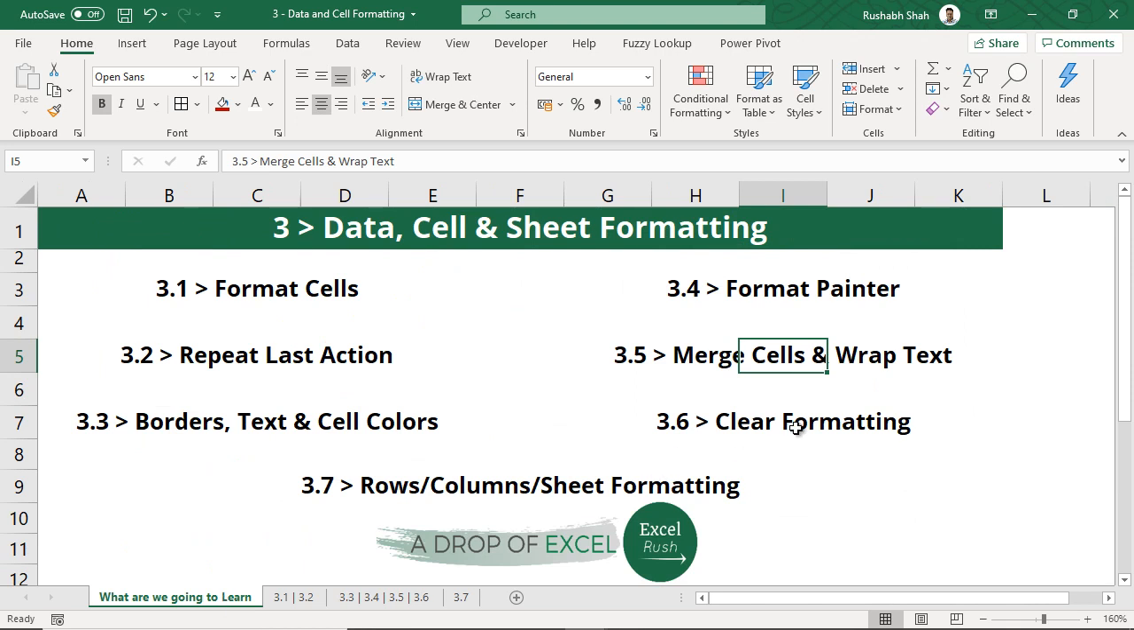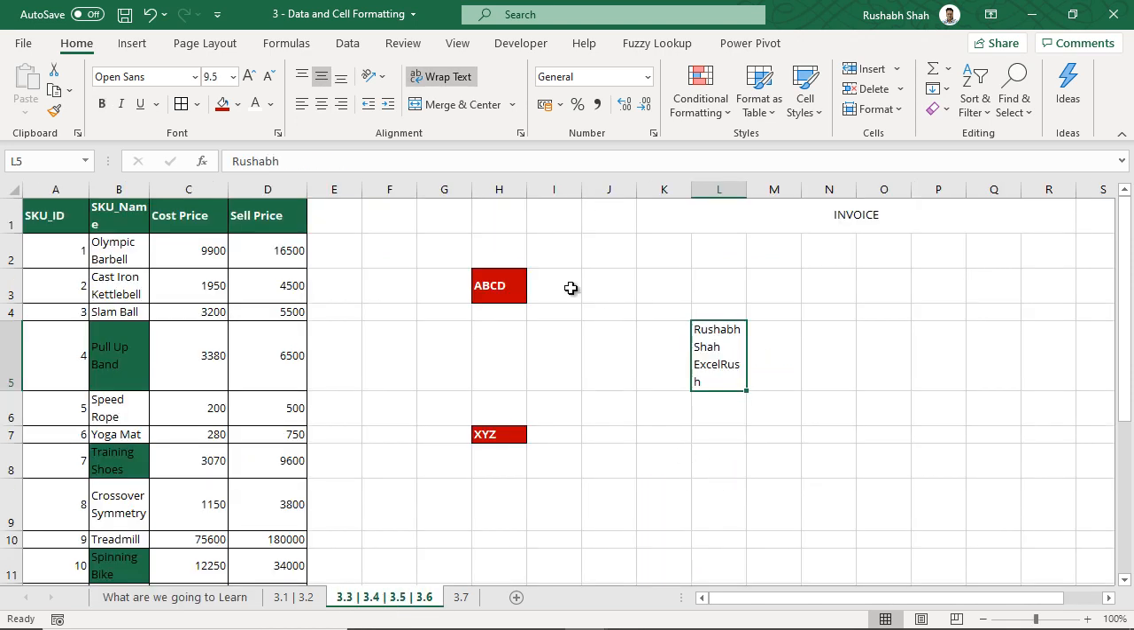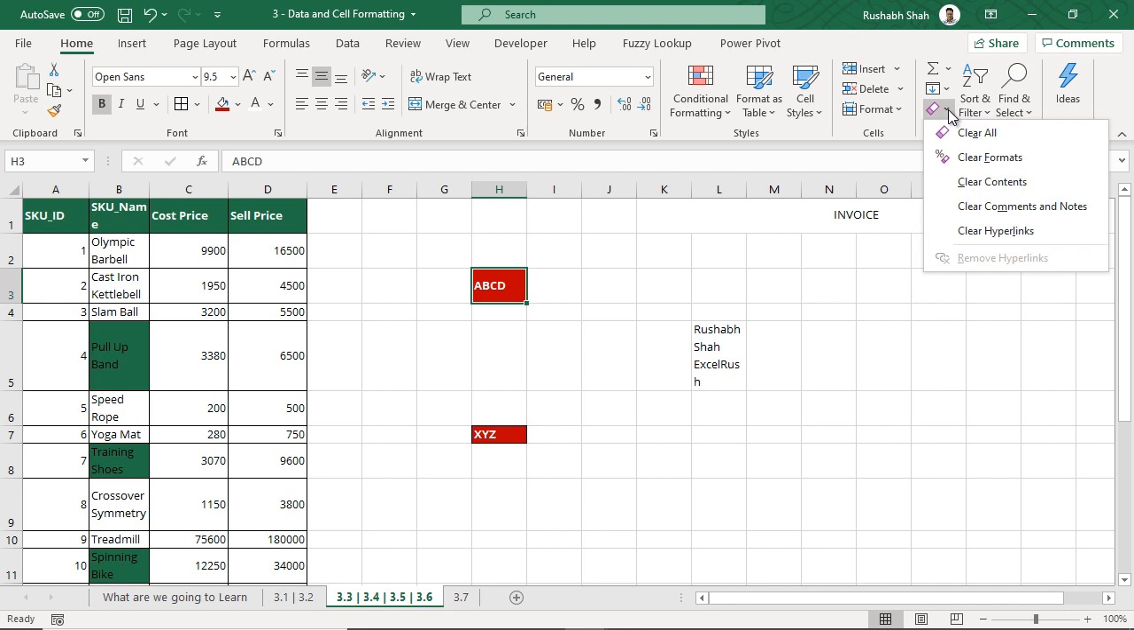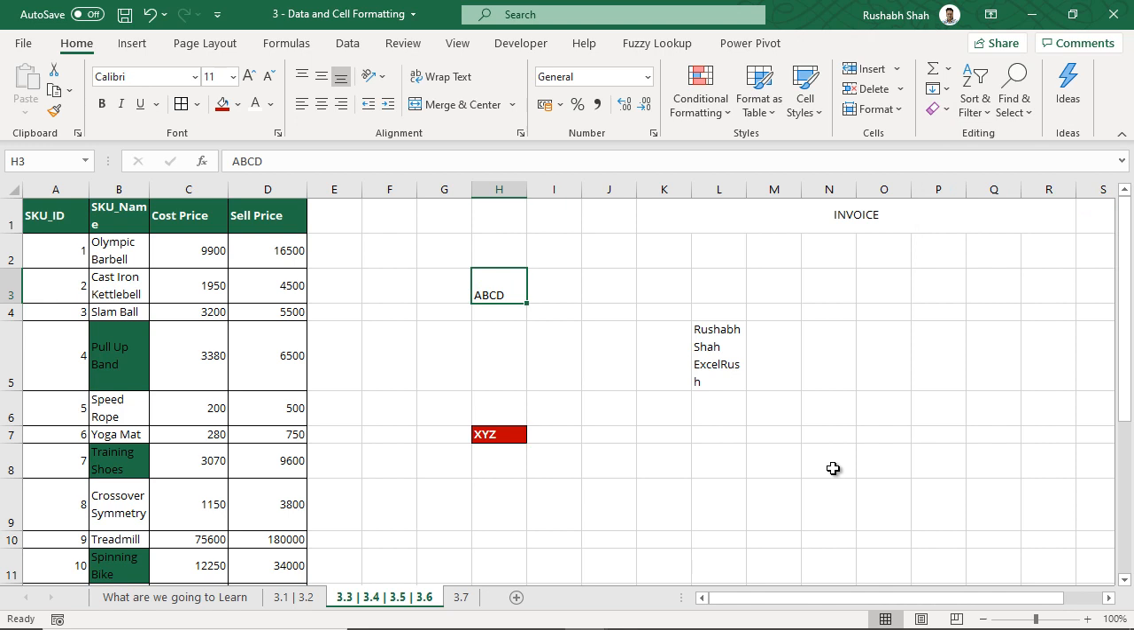All right, clear formatting. Now we've applied some formatting in a lot of places, right? Now I want to remove this formatting. We had applied 4 things here: a cell color, a text color, a border, and a bold. If I have to remove all 4, I have to do 4 steps. Rather, in the Home tab on the right side, there is a small eraser kind of icon. You click there and you say clear formats. All formatting is gone.